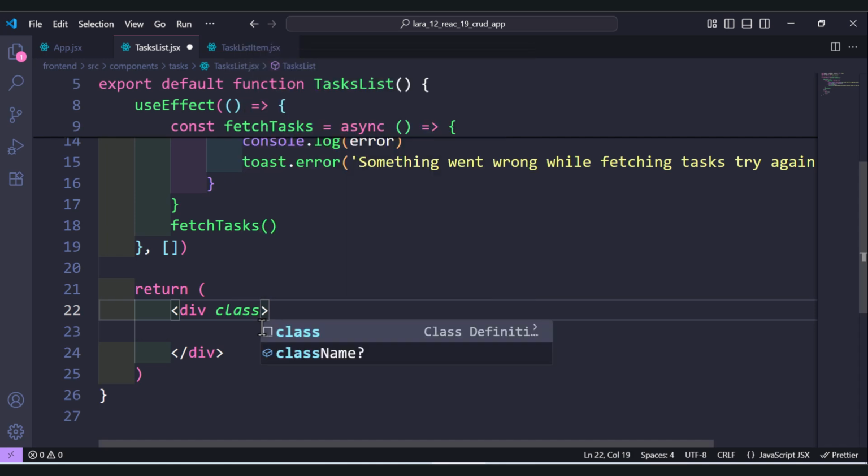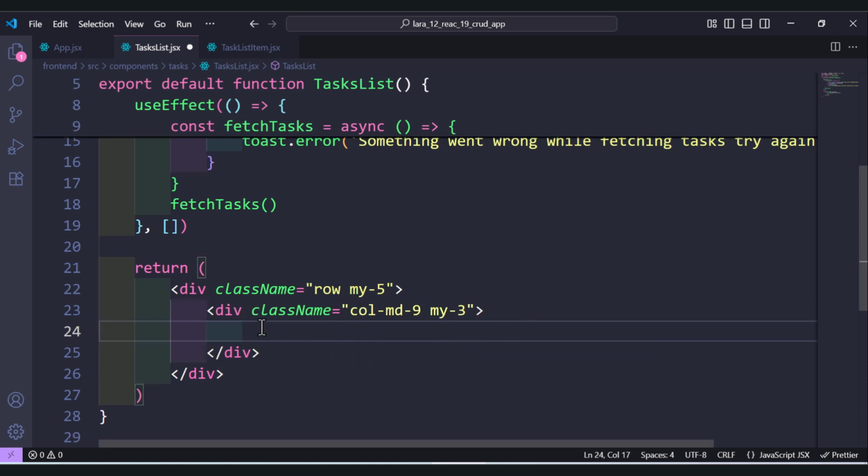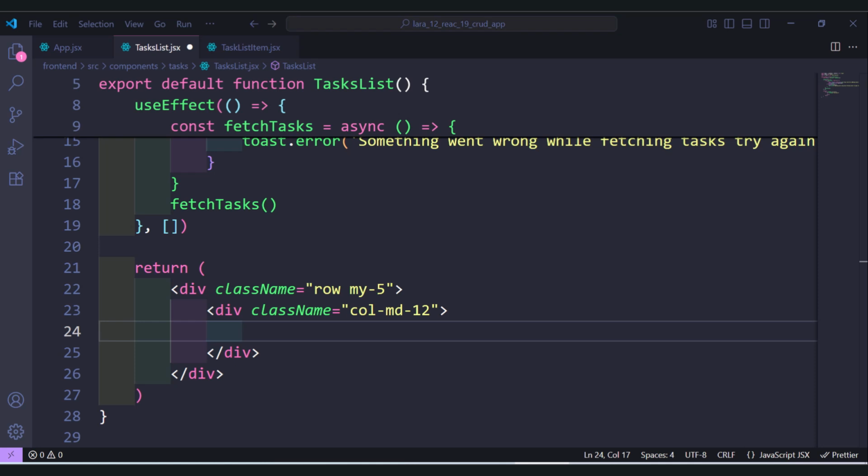So let's add here a div with a class name. Let's give it a row with margin top and bottom of 5, and we need also another div with col-md-9 and margin top and bottom of 3. And I think without the margin, just for the row is enough. So what else? Let's use here 12. I will do some changes for the design, so we will not add the same design that we have seen in the demo. So for now, just follow me.